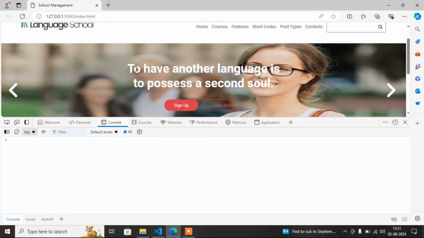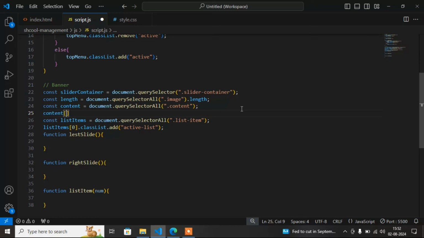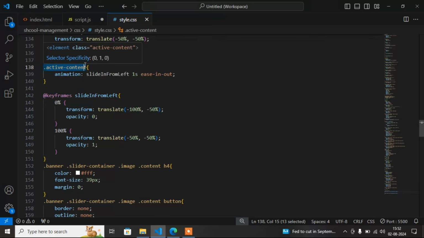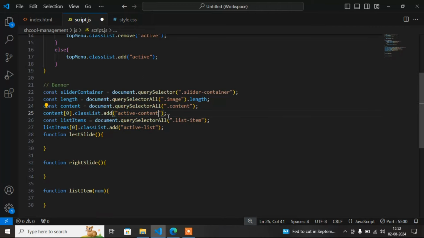Now in the same way, initially I have to add this animation for this content. So for this content I'll add content, same way, zero. This one I explained, so you can understand it. In the same way I will add classList.add, but in this case I will add a different class which I have added for the animation. I will go to the content part, there I have added the animation, so see, the animation is this one. Here I will add this class instead of this one.